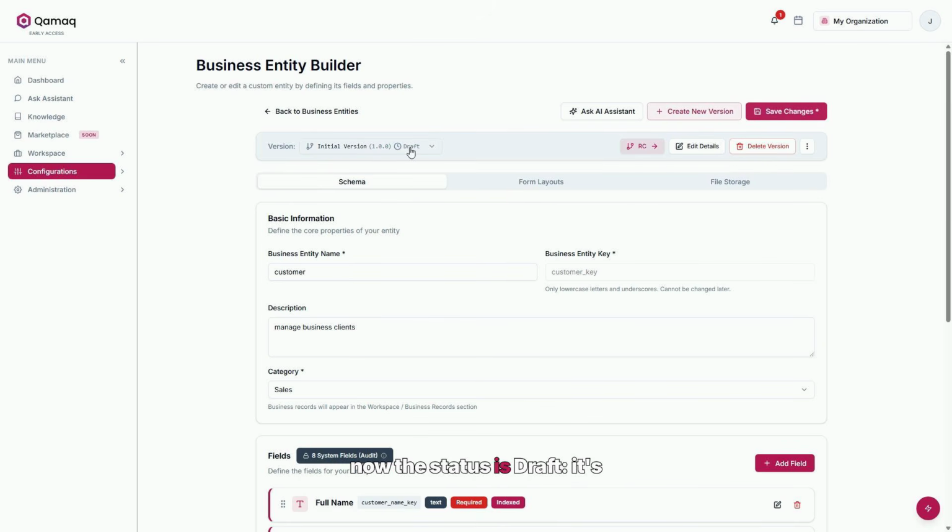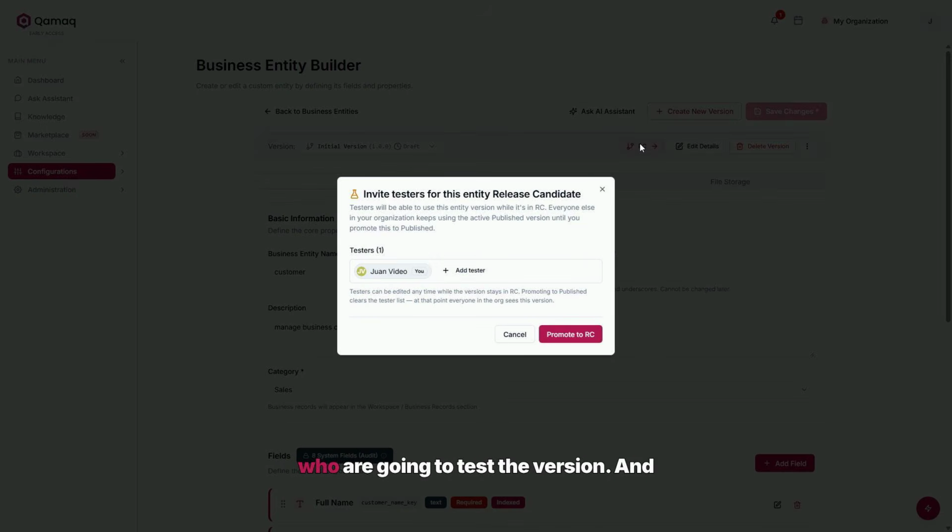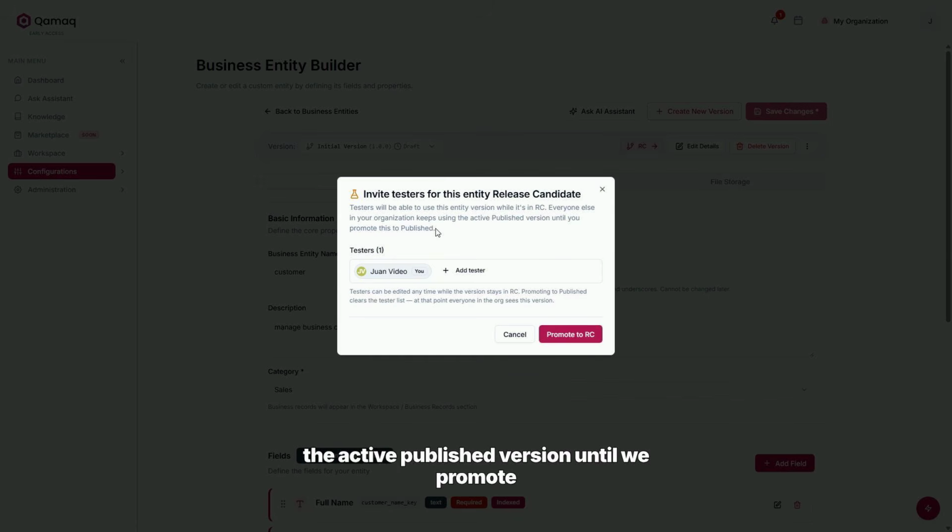Right now, the status is draft. It's yours, private, and editable, which is why we could make mistakes and redo fields all series long without affecting anyone. To take it to production, we have to move up, and from draft the only way is RC. You can't jump straight to published. So we click the button that says RC. A window opens for us to invite the people who are going to test the version. And look, the testers are going to be able to use this version of the entity while it's in RC, but the rest of the organization keeps using the active published version until we promote it to publish.